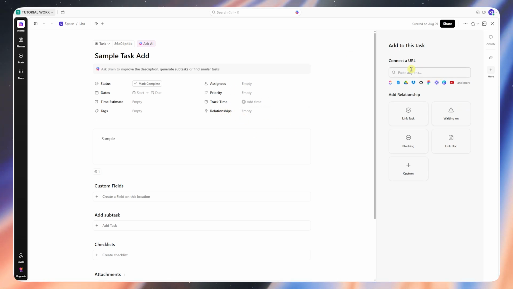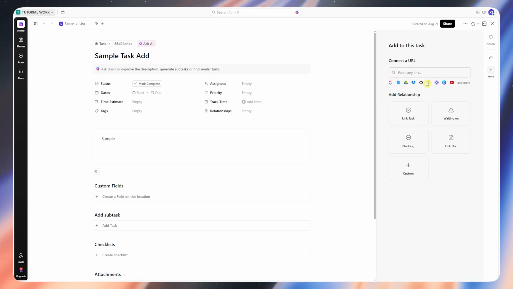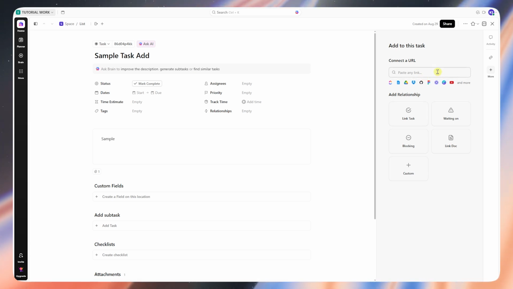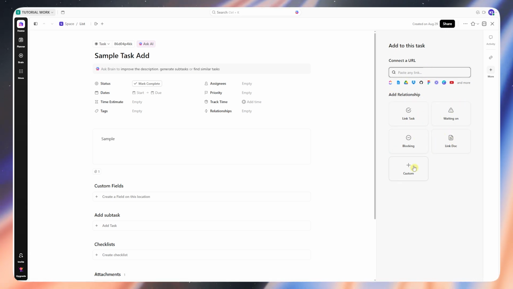And inside it, you can now connect a URL, which is another relationship type under ClickUp's expanded relationship system. It is designed to link external resources directly to a task, making it easier to reference tools, documents, or websites without cluttering the description or comments. And in here, we have our preset relationships. You could also go for a custom one if you'd want to, but I'll explain these default ones right here so that you'd have an idea of what each of them does.